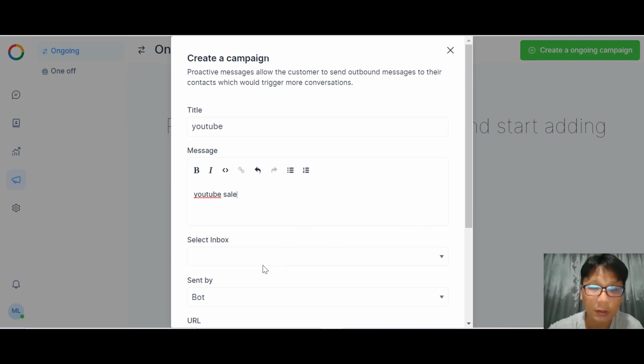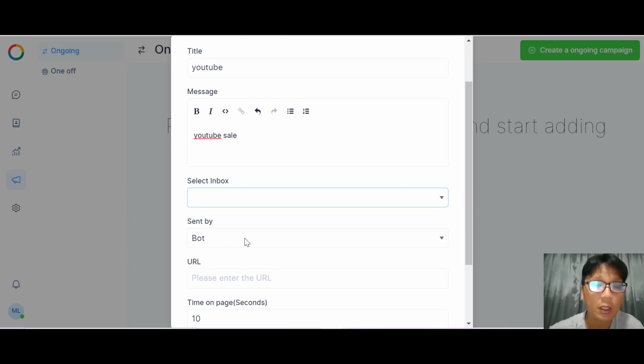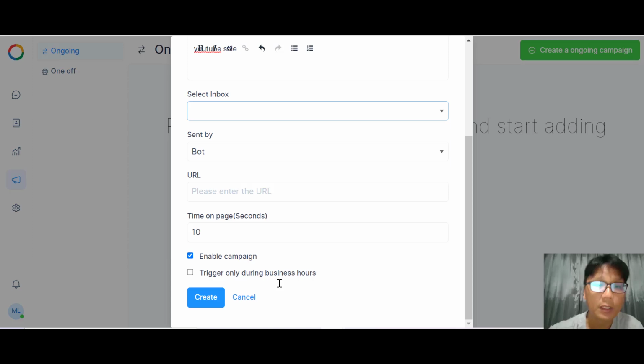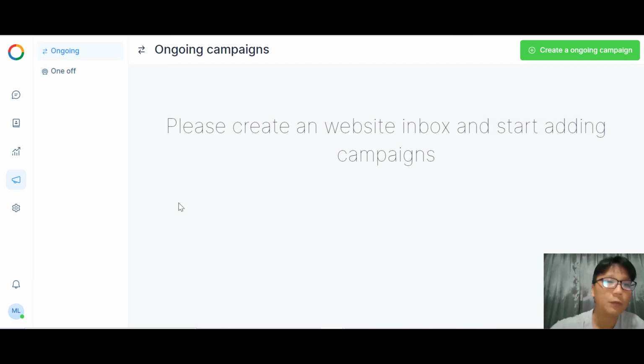Select the inbox. Okay, you can create an inbox earlier on. Okay, maybe messages, or actually send by a bot, and you can actually enter the URL. Okay, so all these things you will be able to edit, and you can actually enable the campaign or trigger only business hour and just create. Okay, so you need to create all this inbox first, and before you can create this campaign. Right, so moving on from campaign.